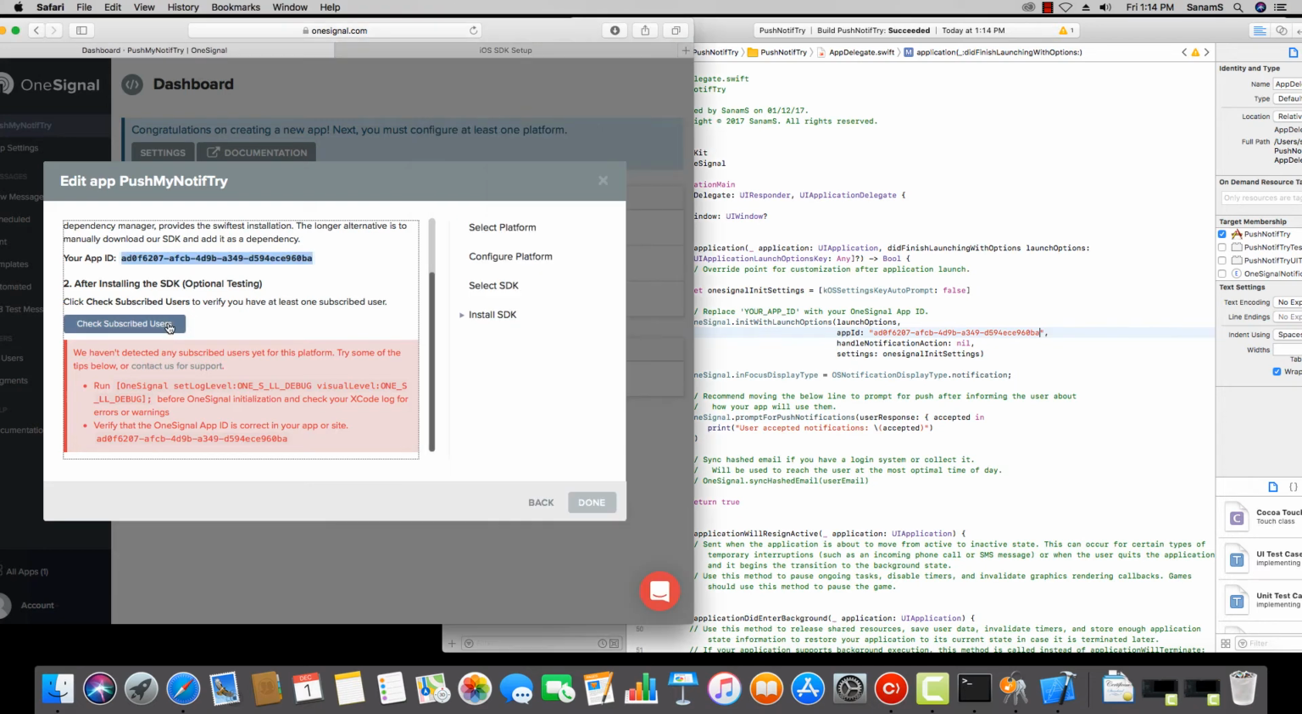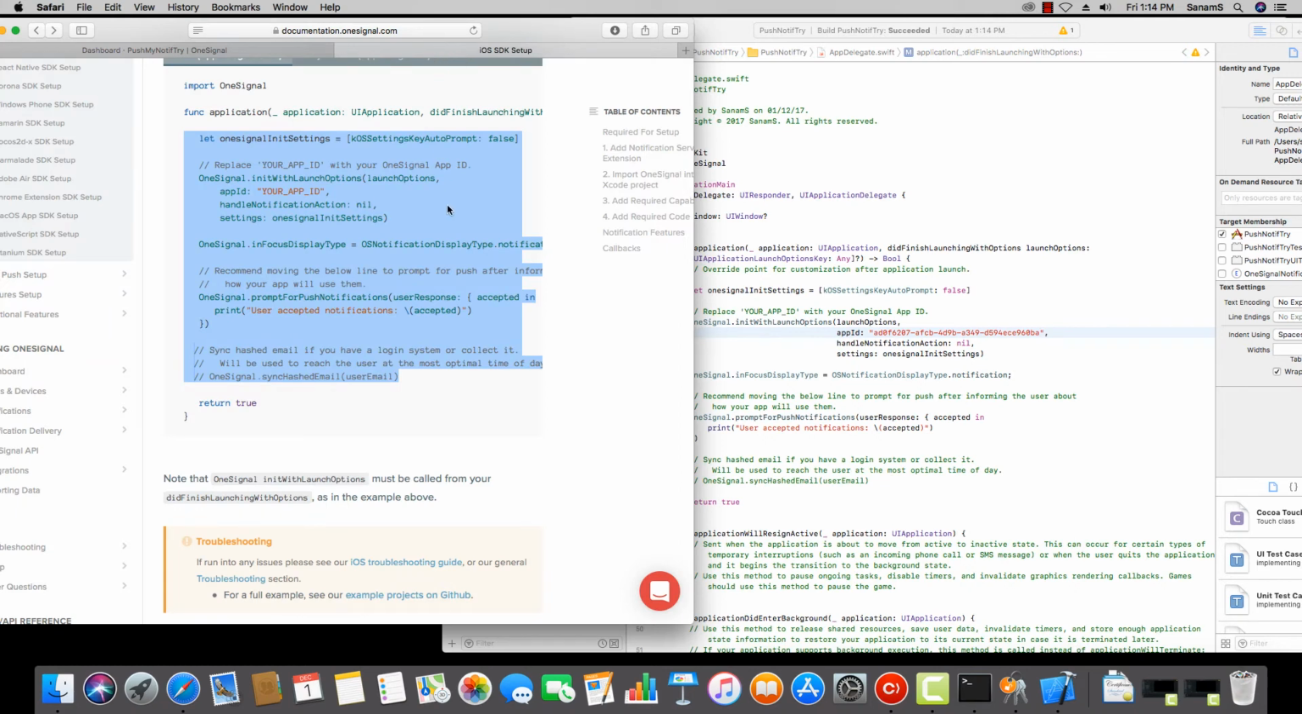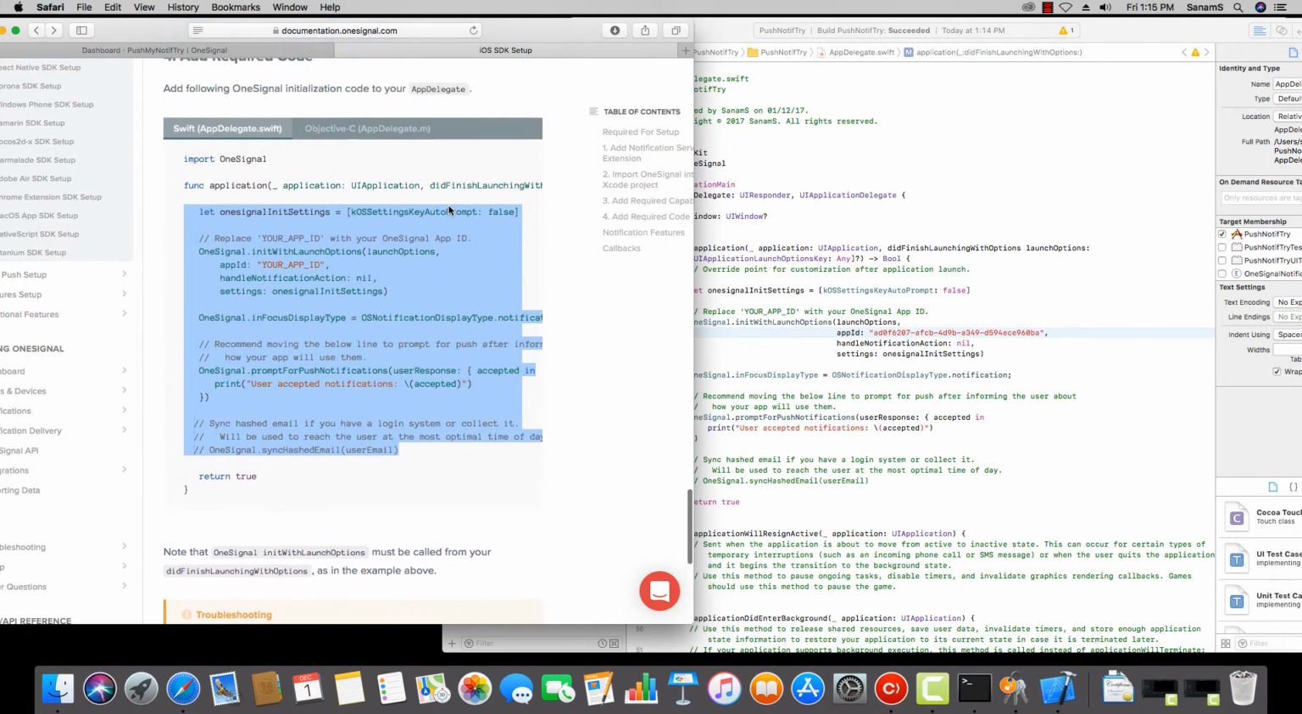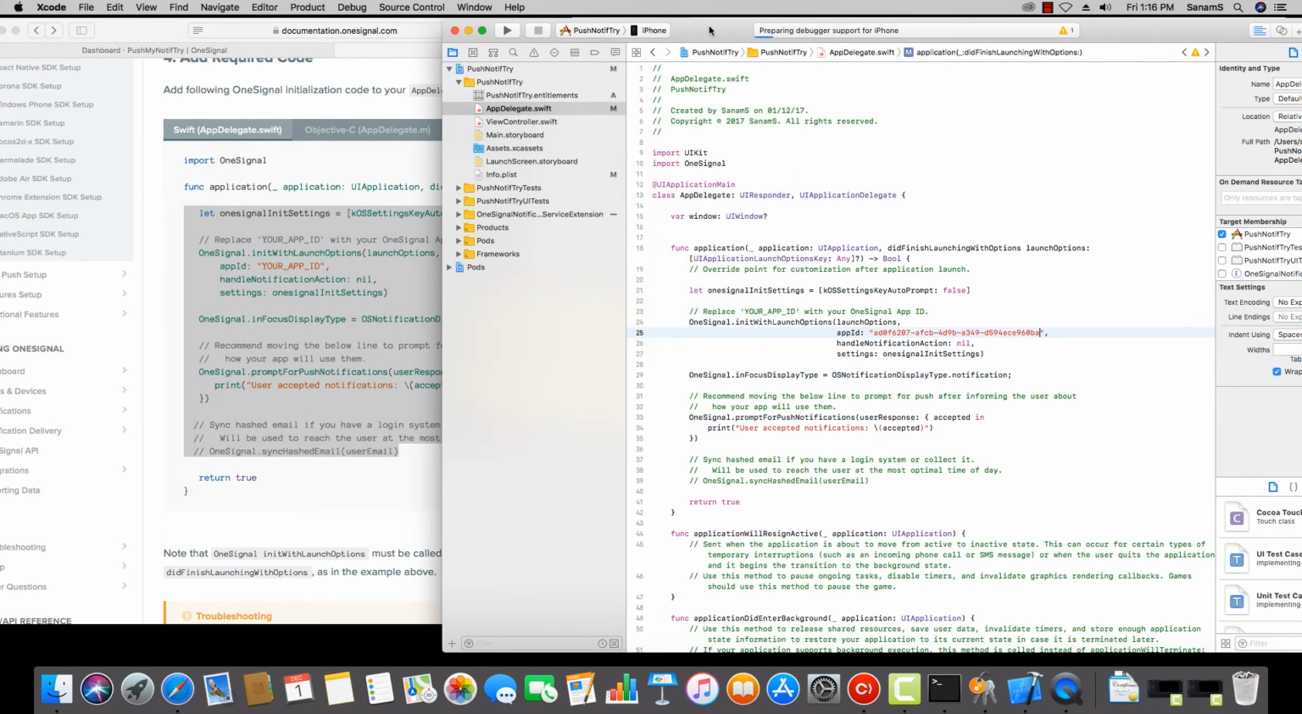Now if I check subscribed users right now, it won't show anything, or it will not say that it's working right now. So what I'm gonna do is connect my iPhone. Let's select my iPhone here and wait for Quick Time to load, and for this iPhone debugger report to be created so that it can be sent to Apple. Once that is done, I'm going to come back and continue with running this project on iPhone.